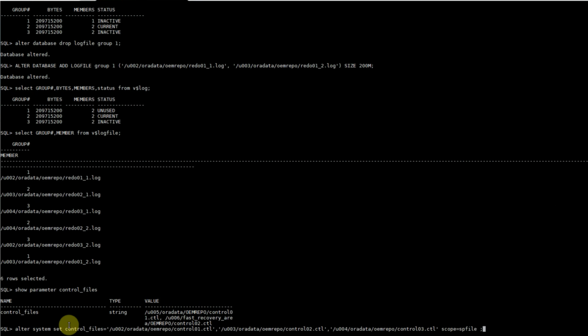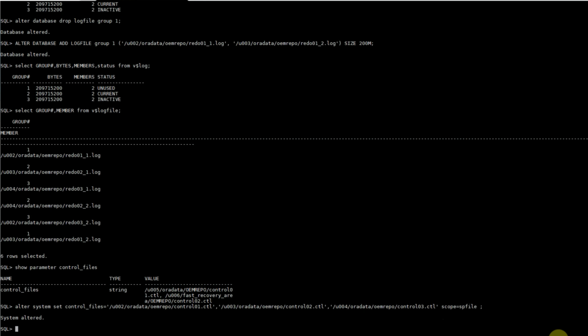Now we'll set the control files parameter to have the control files distributed across these 3 different file systems. The first one will be in U002, the second one will be U003, and the third one will be in U004. But this parameter will require the database to be bounced for the changes to take effect. So we are doing it through the scope equal to spfile parameter, so that when we restart the database, the changes will take effect.